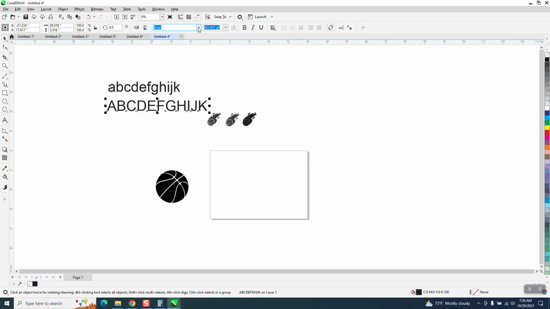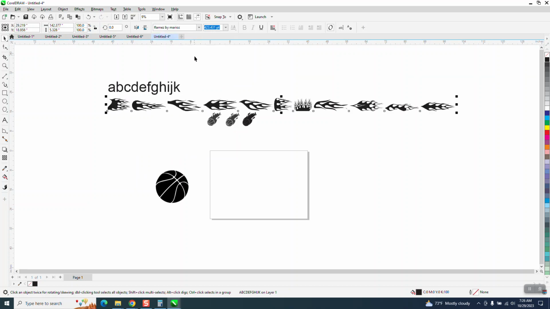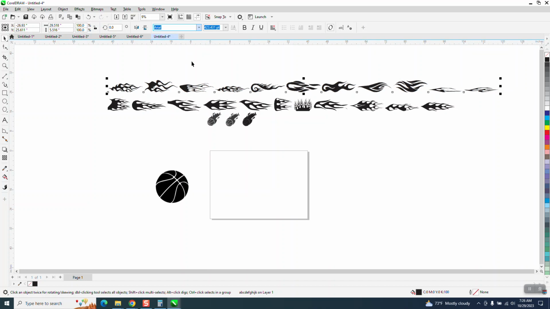Now what I can do is go to that Flames. And there's my capital letters. There's my other letters and the smaller letters. And you can see they're quite a bit different. We're going to use this one right here. So I'm going to do just like a text. I'm going to press Control K to break it apart so I can get just that one. We're going to use this basketball here.